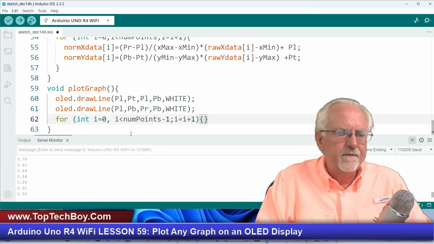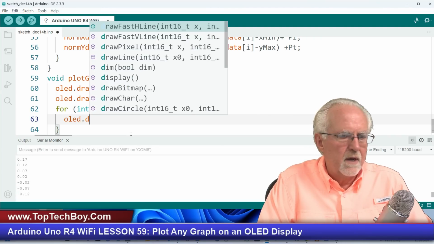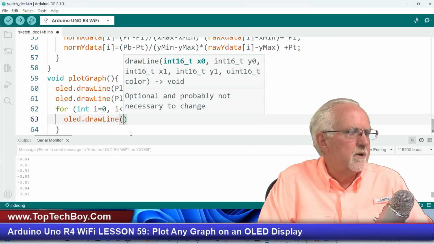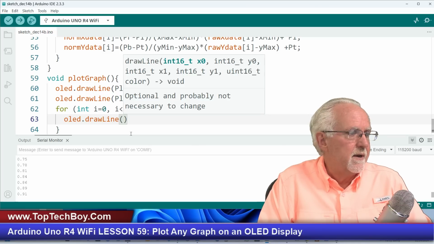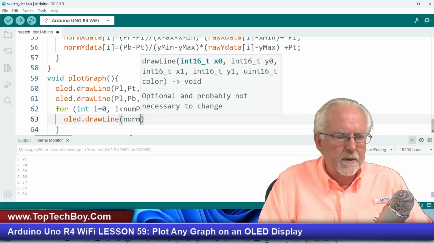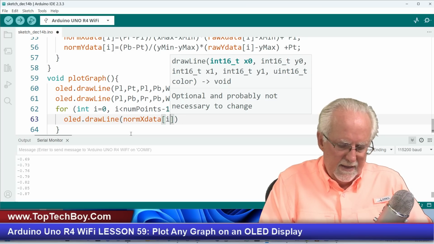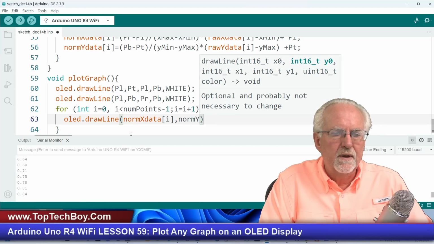Now open that for loop. Now this is pretty easy. I've got an OLED dot draw line. Where do I want to draw a line from? I'm doing the normalized x data, so I'm going to say norm x data of I. That is the x coordinate of the point. And then it's also going to need the y coordinate of the point.